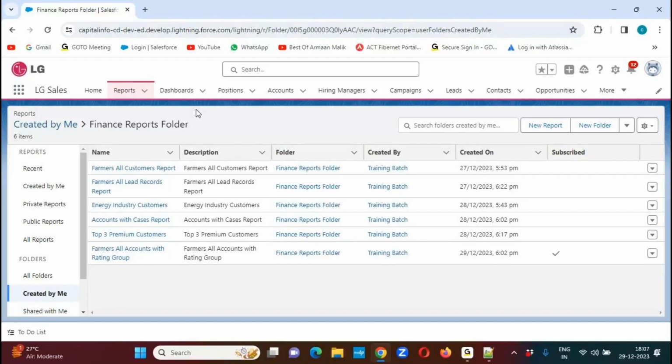Which report is a scheduled report? Which one is a normal one, which we need to run manually? How do you know that? Here there is a Subscribed column. Okay, there is a subscribed column available, which indicates which report is a subscribed report, which has scheduling. We can check it out.